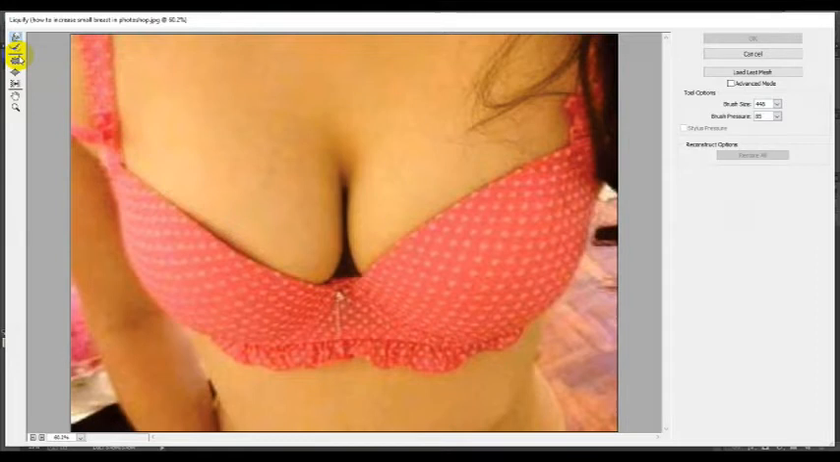It involves two things here. Either they want to reduce the breast or to increase the breast. If to reduce the breast, you come to pucker. The pucker tool is the one you will use to reduce the breast. But to increase the breast, you have to use the bloat tool. That is the bloat tool to increase the breast. For this tutorial, we are going to increase the breast, okay guys?